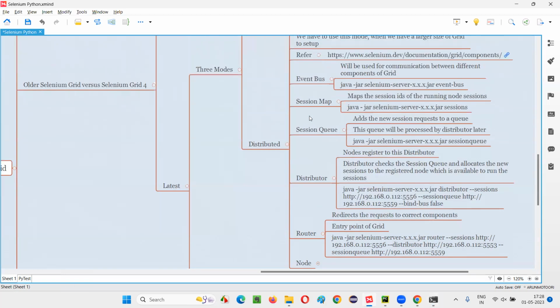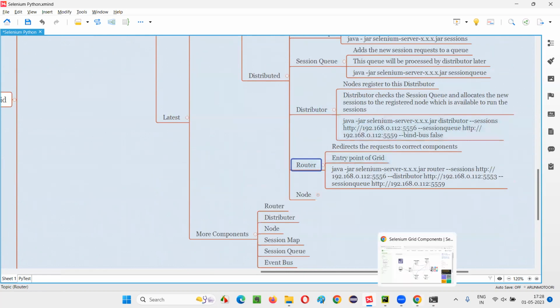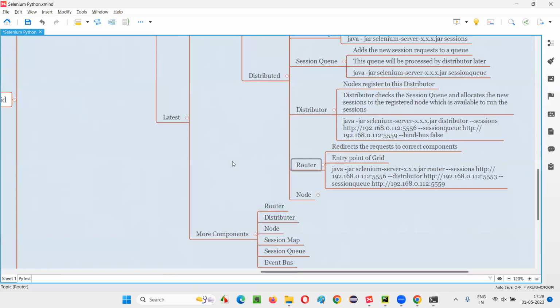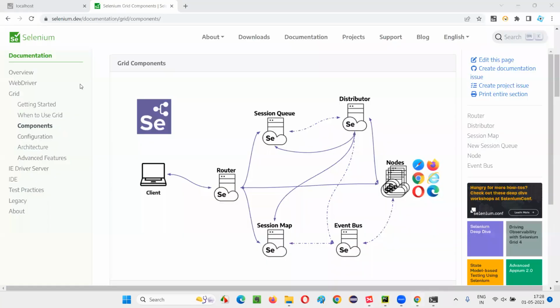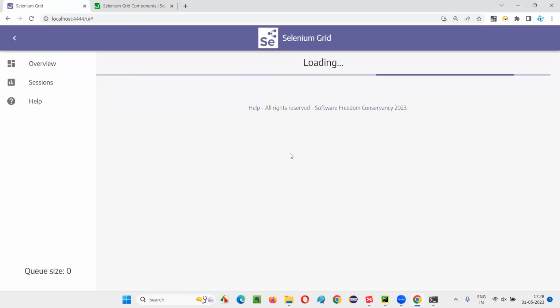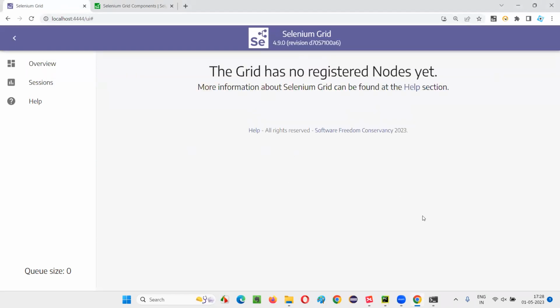So instead of launching the hub with a single command, in this distributed mode, we launch the hub by launching the individual components separately one by one. Okay, till router we have to launch this many command prompts. You see, for every component we opened one command prompt to start. Now go here and refresh and see, you're getting the hub, but the node will not be there. There is no node registered yet to this grid. So finally we have to launch the node.